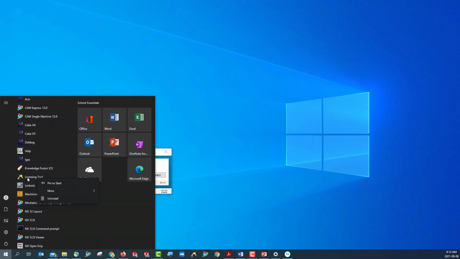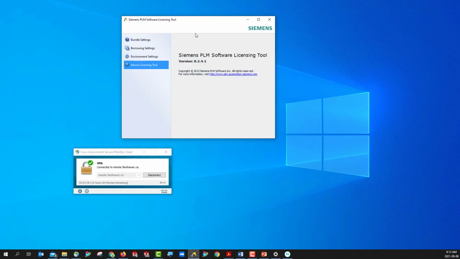I highly recommend you pin this on your taskbar so you will be able to use it very quickly, because we use it very often, so you can access it without going to the start button. Double click it, so we will be able to see the information of this licensing tool. Version is 8.2.41.